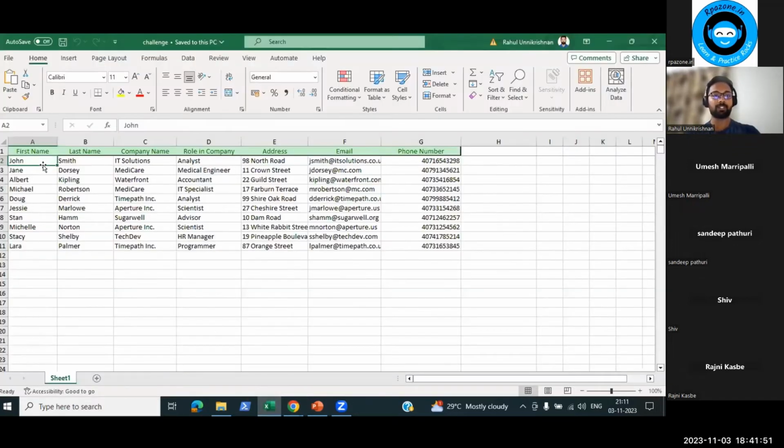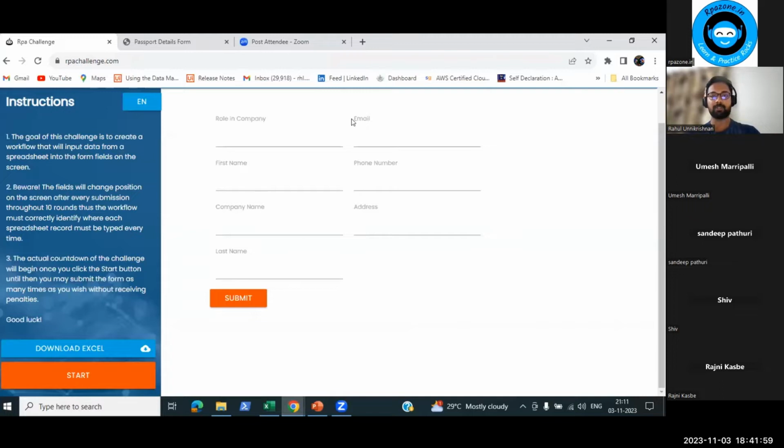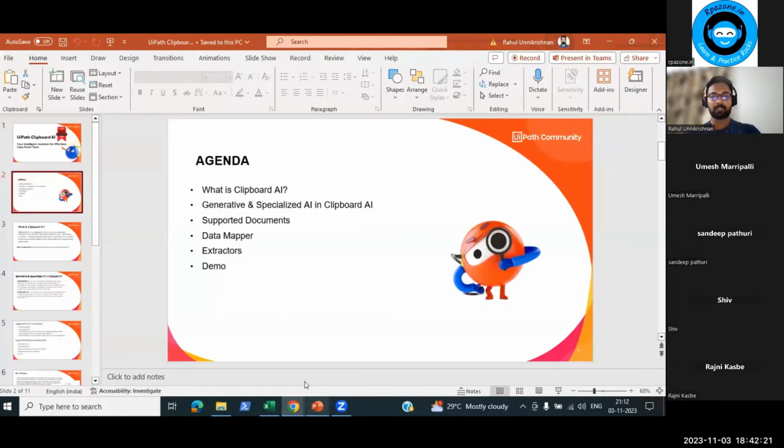For example, when you copy the data, it will tag this data to this column header. And when you paste in this application, it will automatically identify that this is a web application. It will identify each label in this application and paste the respective data in the form. I will show you the demo. This is just to tell you how it is going to work. As most of our participants are new to this tool, I'm giving some basic intro. So let's go to our slide.